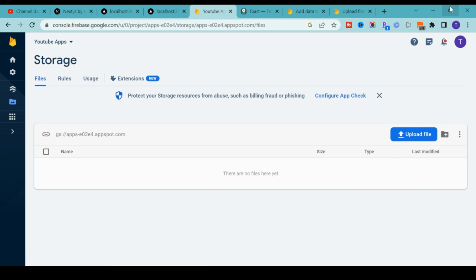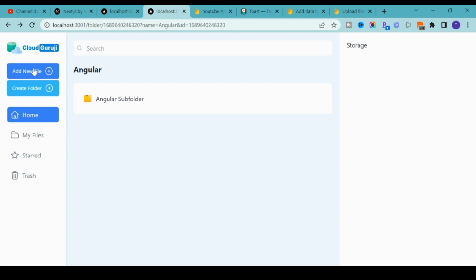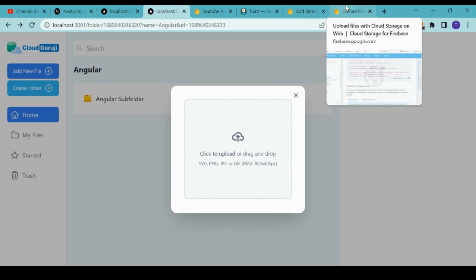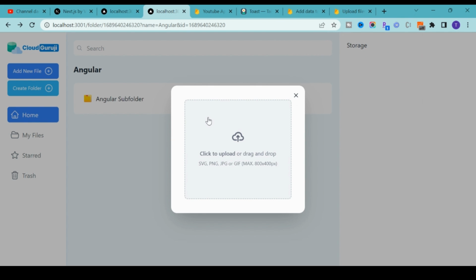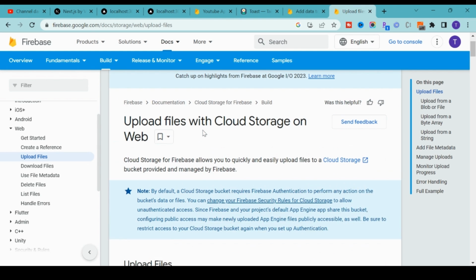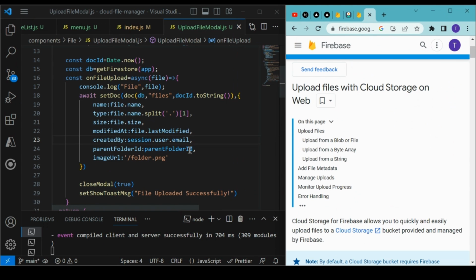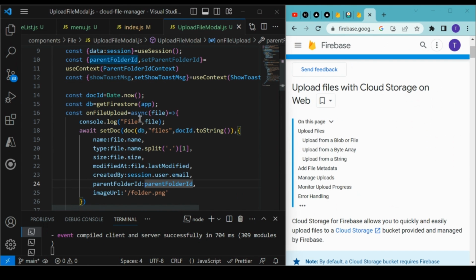But in our application, when a user adds a new file, we want to store that file in storage, and then get a download URL so that we can store it in Firestore along with all the other information regarding the file. So let's get started. This is the documentation for uploading a file to the storage, and I will explain it line by line.